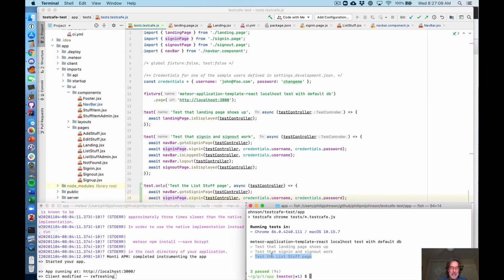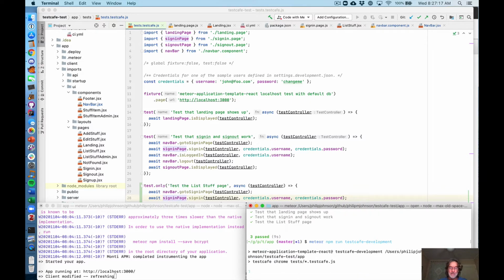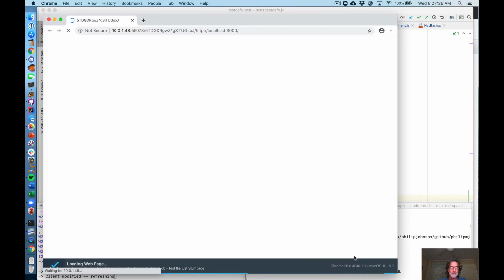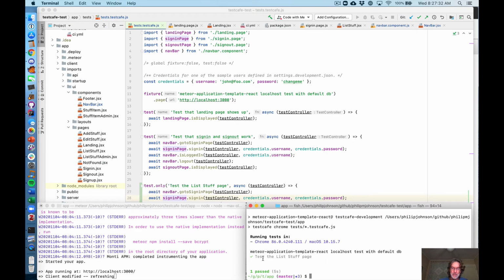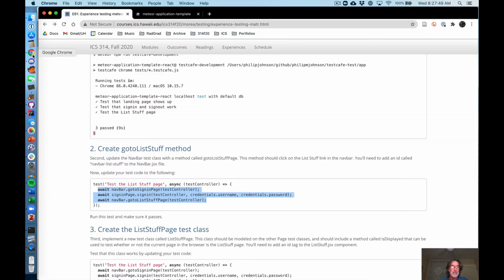So having done that, let's now go to this and let's run it and see if our tests run. Log in, and it passed. Okay, so we were able to click on that link and therefore execute the command to go to the list stuff page. But are we really there? Well, that's something I think we're going to take care of in a second.